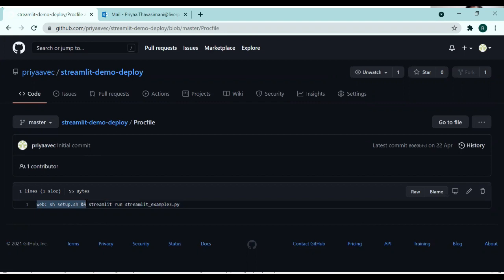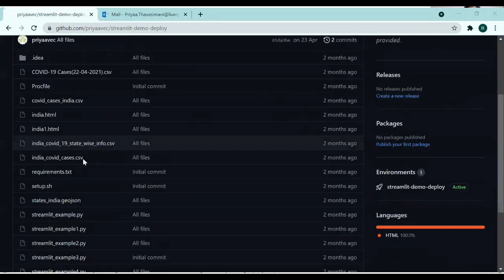Here the name of our Python script would be streamlit_example3.py. So that's our script name. We need these three files, the Procfile, requirements.txt file, and setup.sh file, to deploy this Python file in Heroku Cloud. You can see that in GitHub it has been updated with these four files.